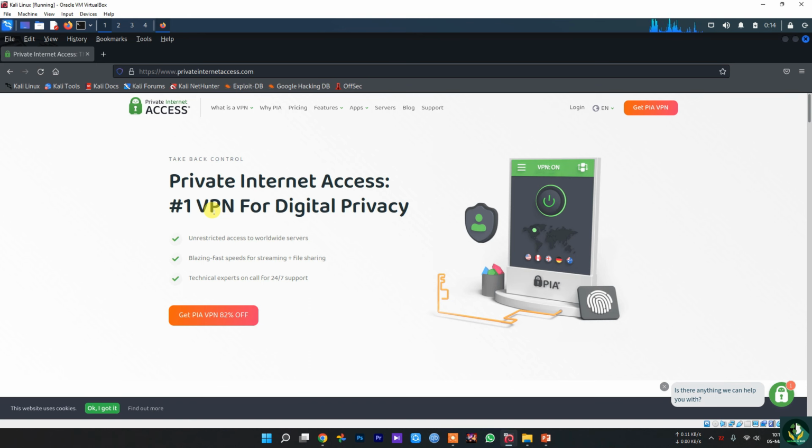So let's talk about the pros. It has advanced encryption options, including OpenVPN and WireGuard, and also it has a no logs policy, proven in code, which is the good thing, and it has a huge network of servers. So let's talk about the cons.